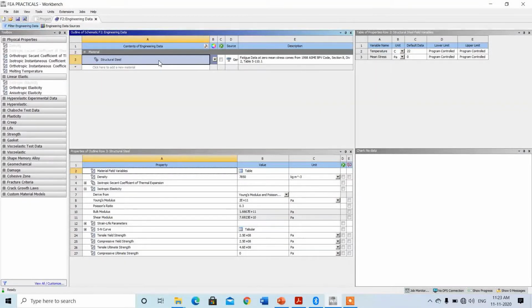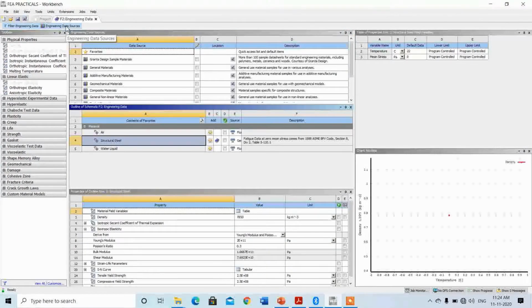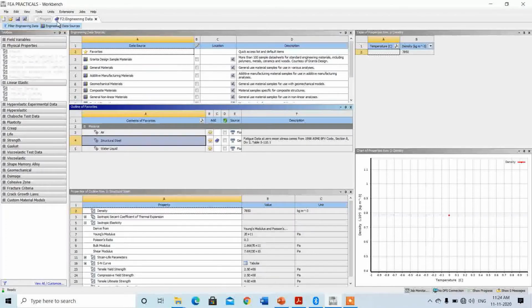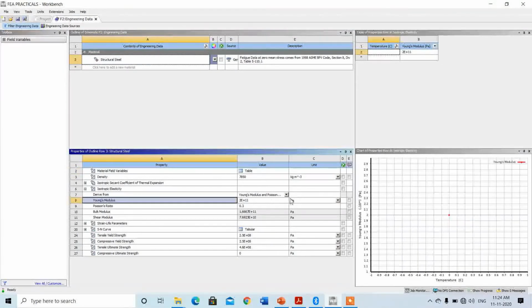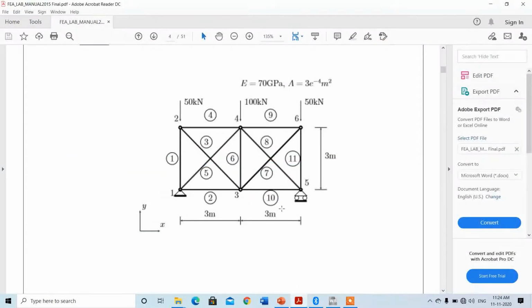By default, a structural steel material is available in the library for the analysis purpose. You can add a new material if the material is not available in the library, or you can check the material in the library. So, this is the material library. I want to modify the properties of structural steel. You can check here the Young's modulus, provided in the unit of megapascal, is 2 into 10 raised to power 5.